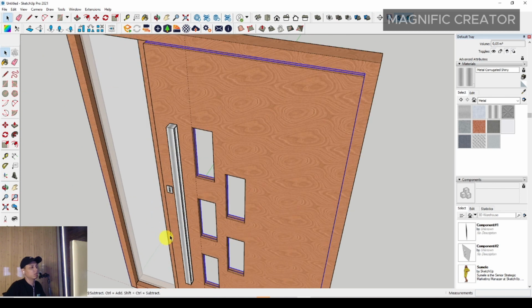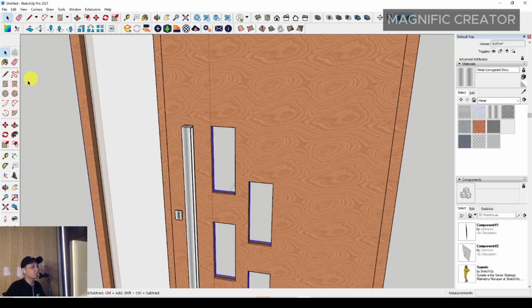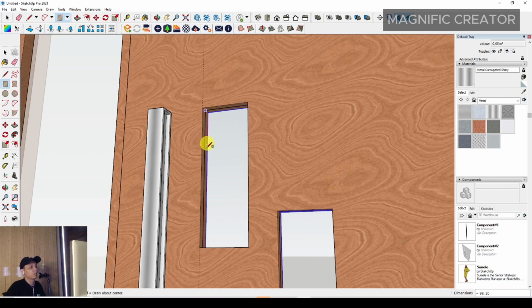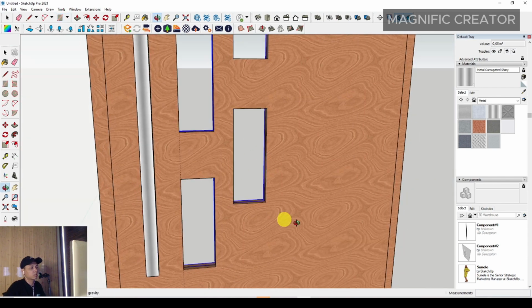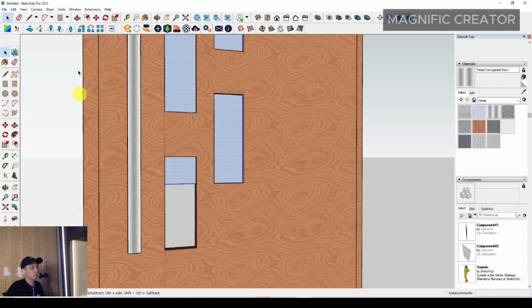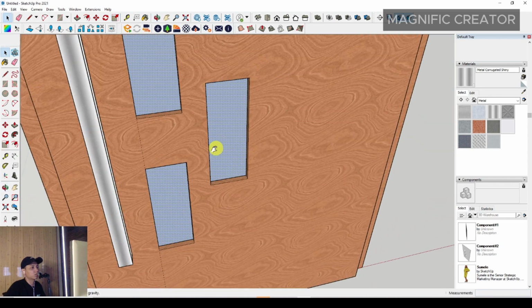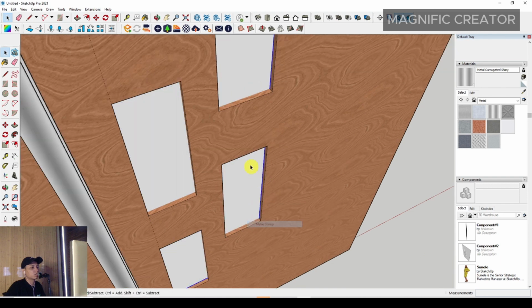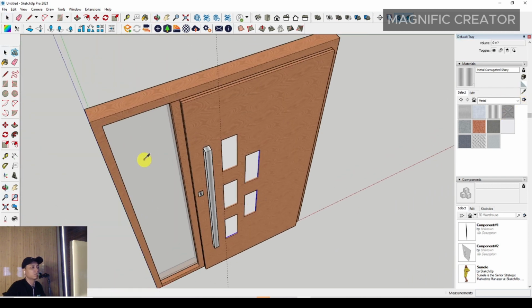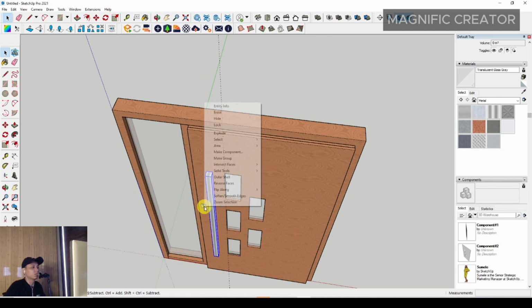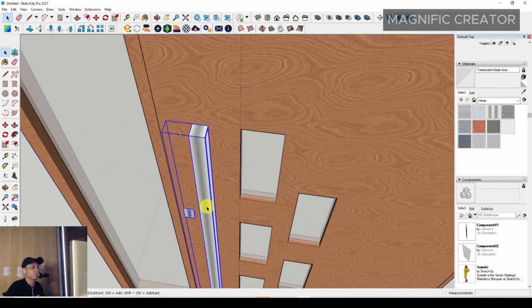Okay, and then you can make a rectangle. You can make a rectangle to be a glass object. And then you can use scale to adjust the glass object and just set the width of the glass. Just make it a group, and you can assign the same glass material as this, and you can make it a group with the door handle.